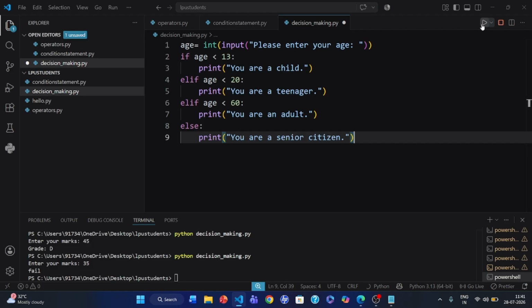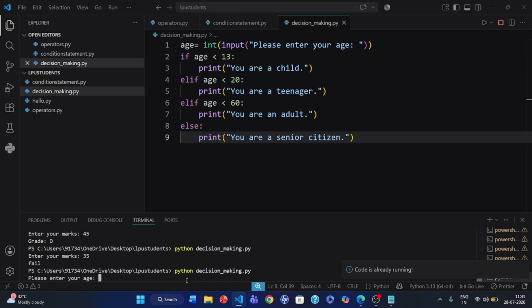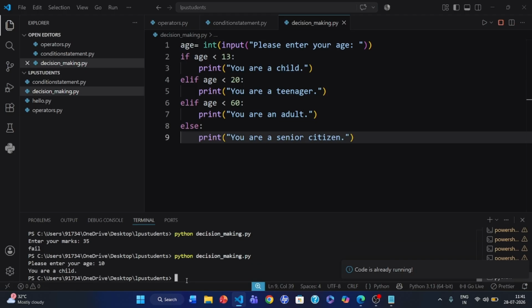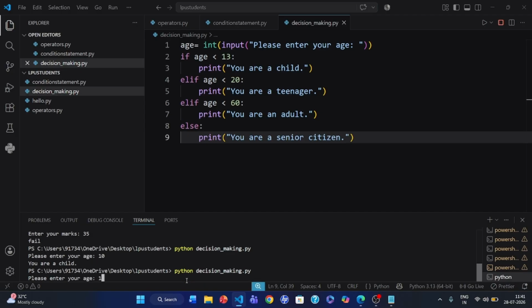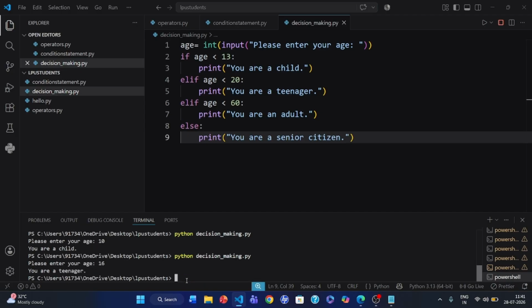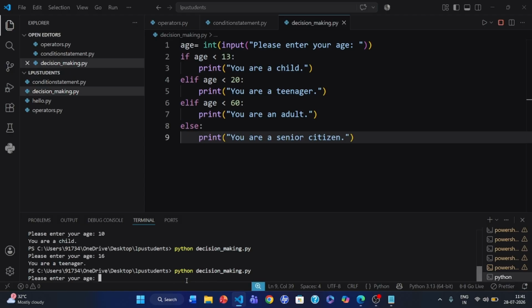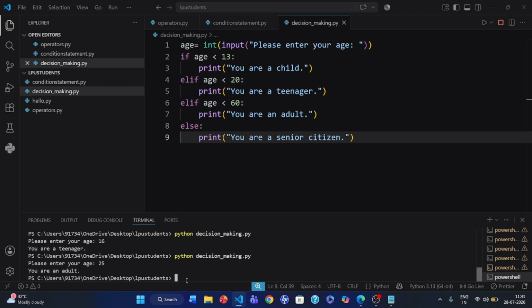Okay, run the code. Please enter your age, 10. Output is you are a child. Run it again. Please enter your age, 16. You are a teenager. Run it again. Please enter your age, 25. You are an adult. Run it again. Please enter your age, 70. You are a senior citizen.